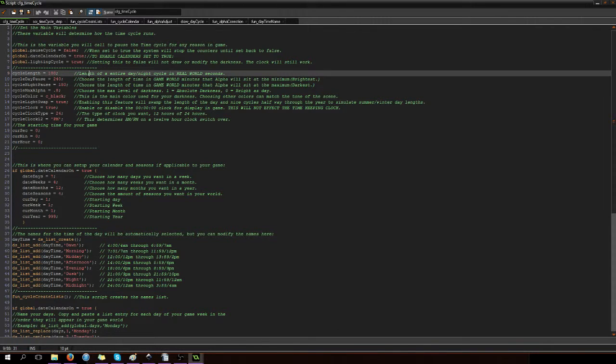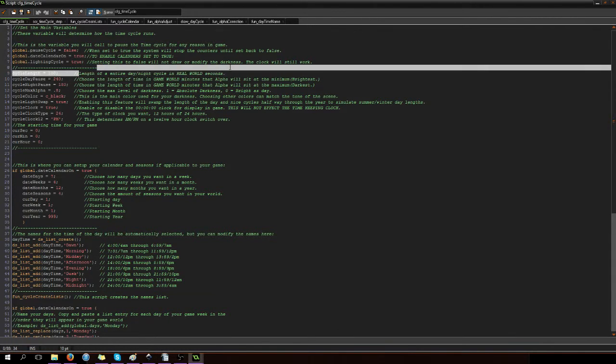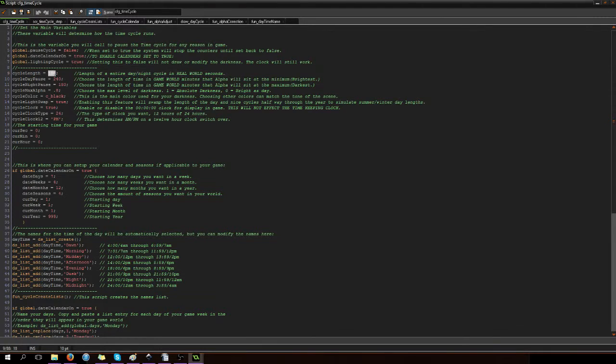How long does it take to go from midnight to midnight in real world seconds? In this case, we just want that set to a small 40. Let's go lower. Let's go 30. So our entire day cycle is only 30 seconds.